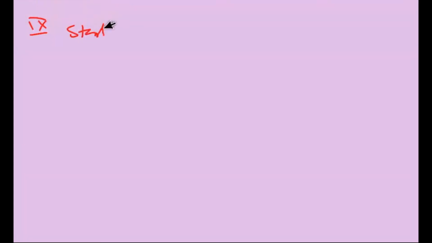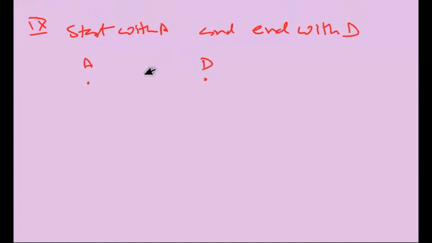Start with A and end with D. To fix A here and D at the end, and between these 2 places you have to fill with the other 2 letters. The total ways are 1 into 2 into 1, equal to 2 ways. Okay.